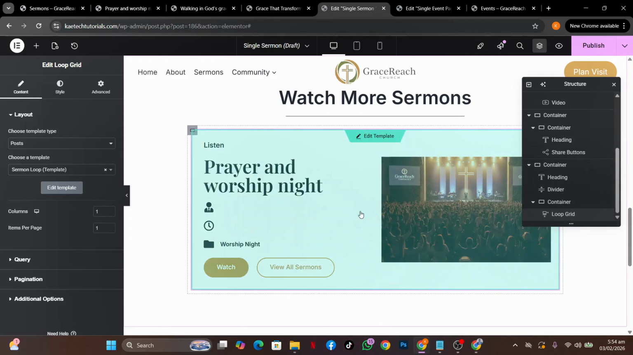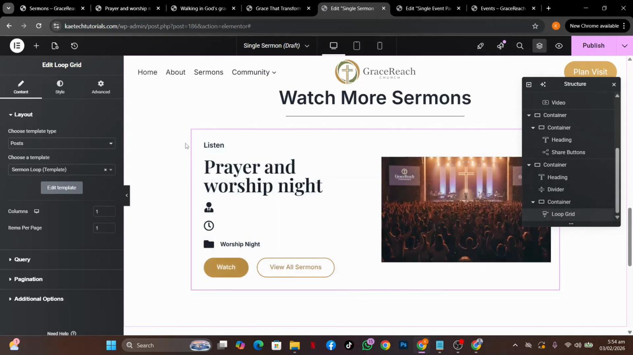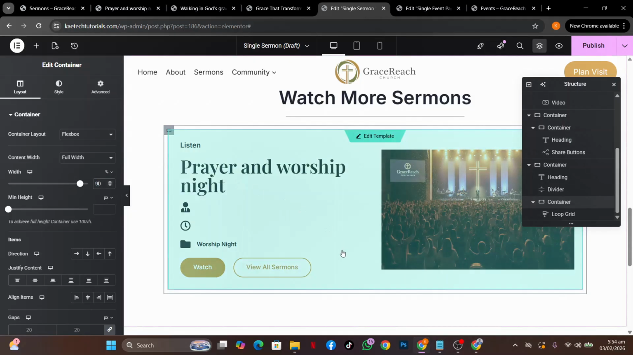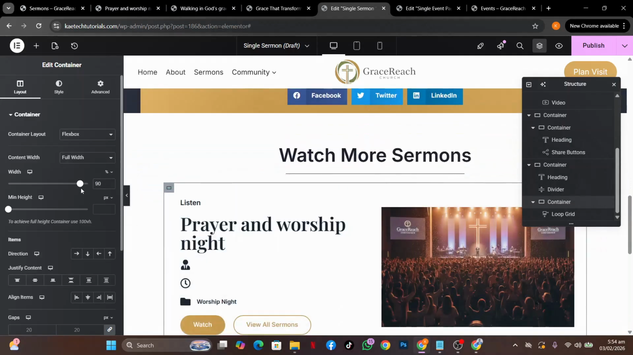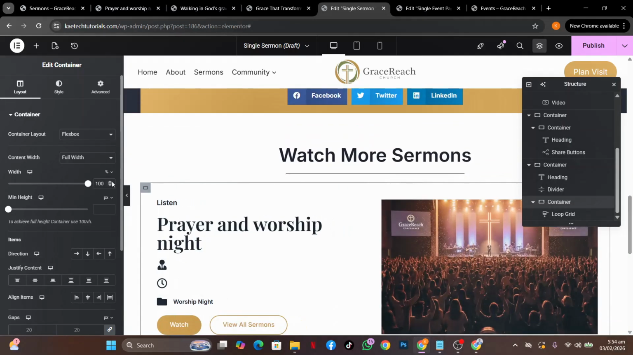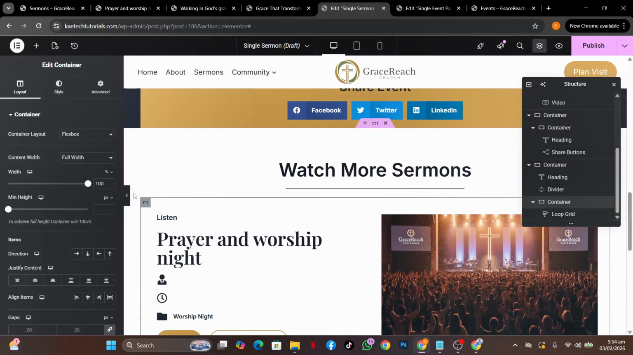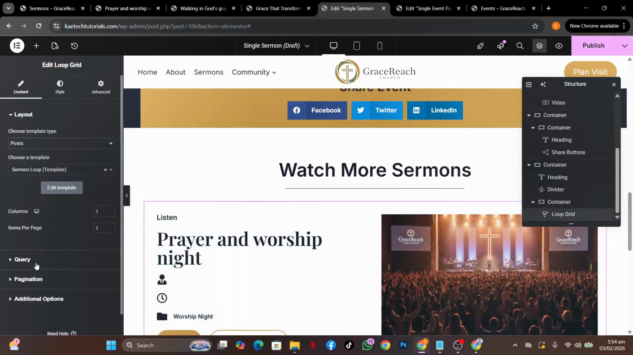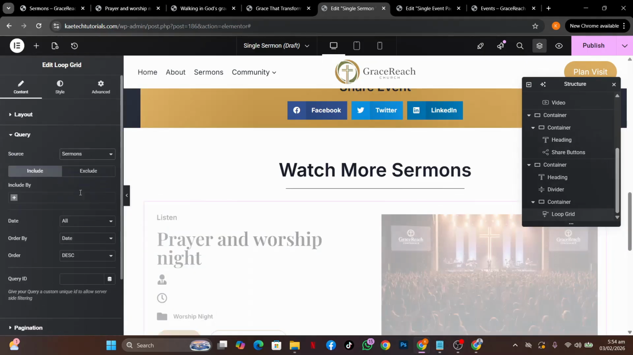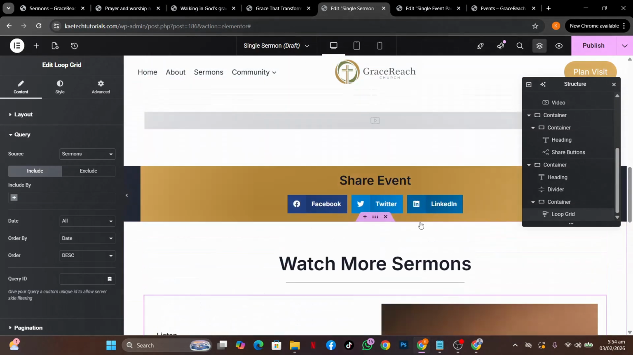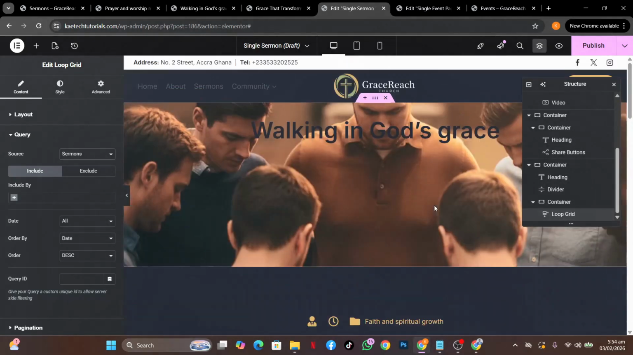So as you can see, this is going to be our sermon loop, and we can go ahead and increase the size and everything of it. So let's say I want to make it 100% over here. So this is the loop, and query it to include the sermon. Okay, so now we have a sermon loop done. So I think everything is done.